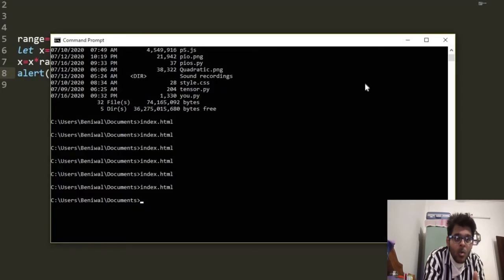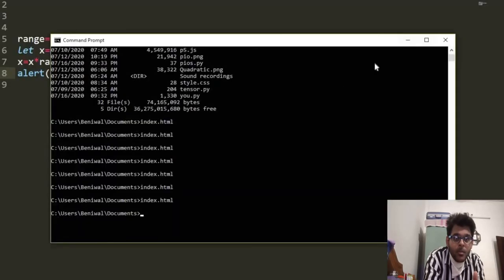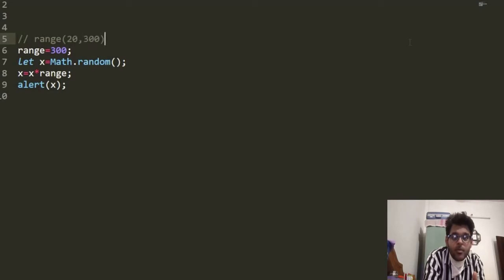Index.html, now this gives me 79. So now checking our next method. In Python we have a range that also takes two parameters, like 20 to 300, and in this we get a value in the range of 20 to 300. So what about in JavaScript?